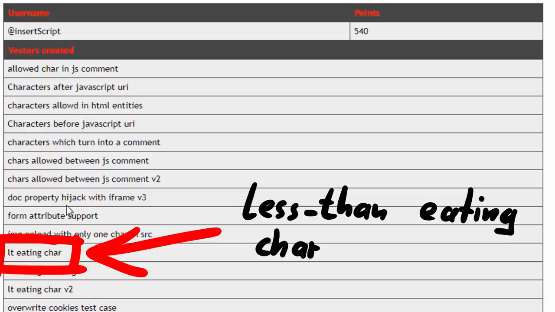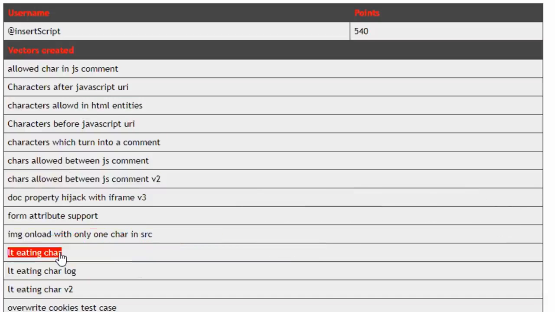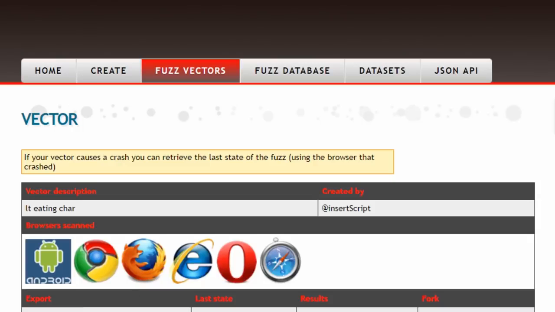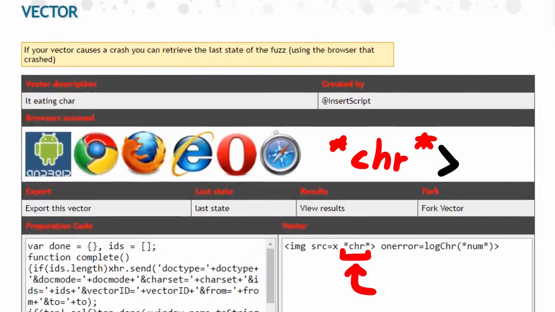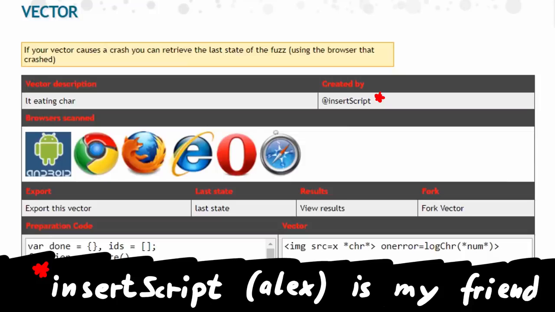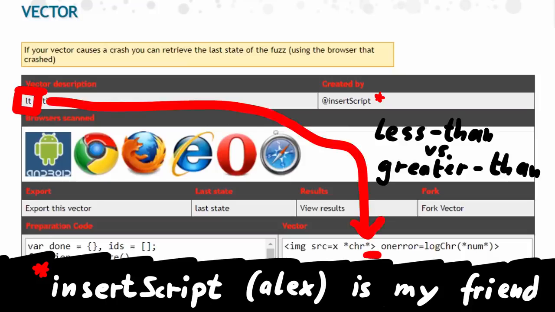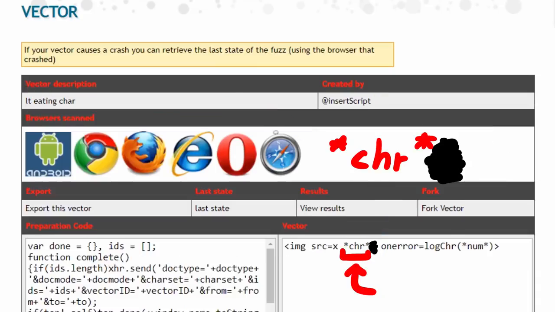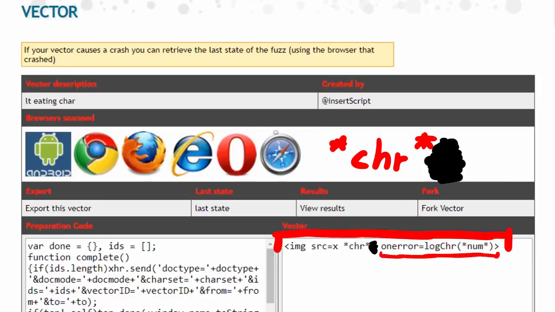It's called LT less than eating char, and we can have a look at the fuzz vector. So he was wondering, are there characters that you can place in front of a greater than closing angle bracket, and does it eat it? Yeah, InsertScript obviously has failed math in school, called this greater than sign a less than sign, but it's fine, he's a noob. So he was wondering, is there any character that could be placed there that causes the browser HTML parser to ignore that the tag is closing there? That would be crazy because then suddenly the whole thing would be the tag. In that case, the on-error event would execute.